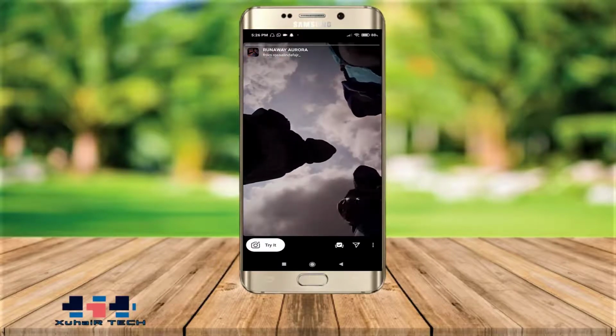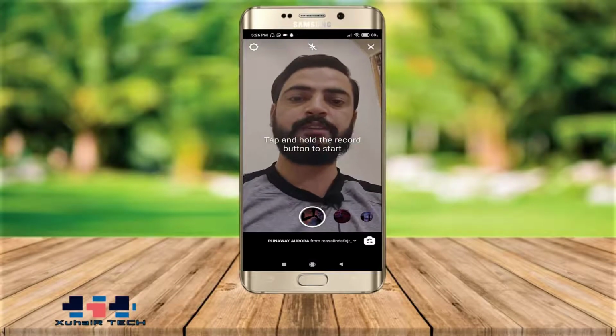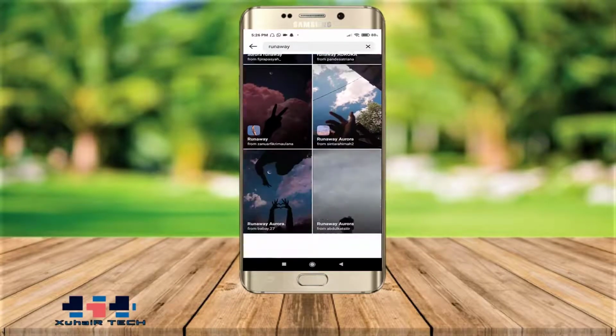To try it, you just have to click on this Try it. Here you can just try this filter. Likewise, you can also try other filters.